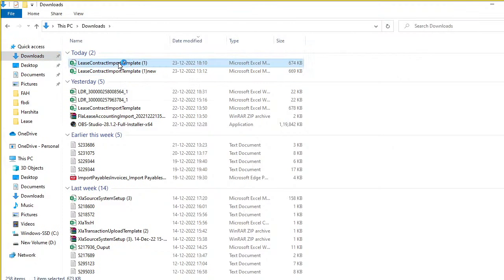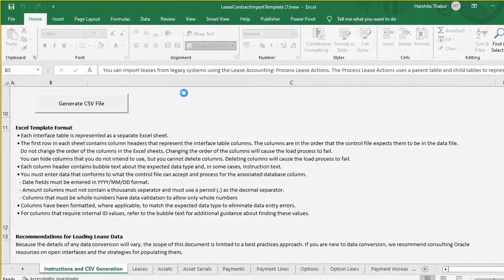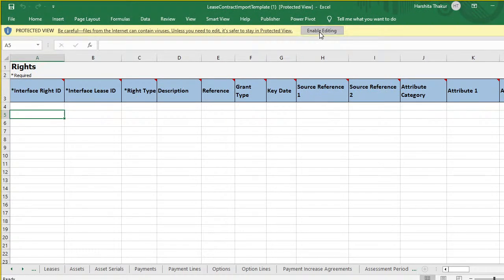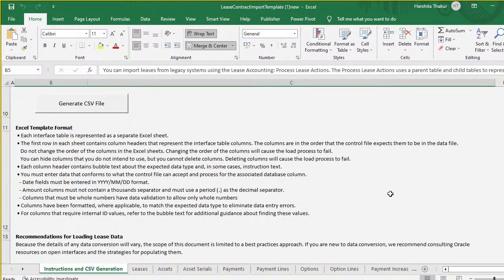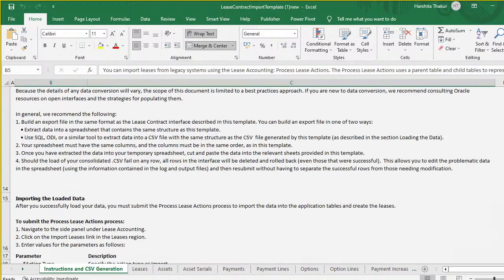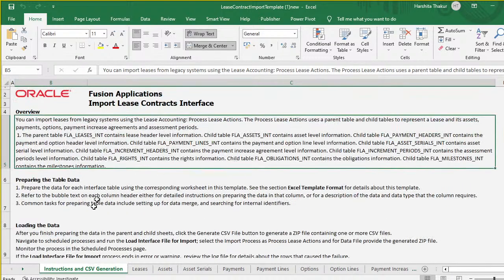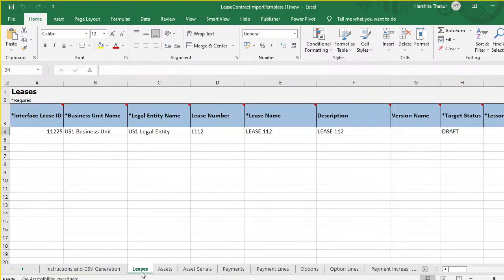So this is the template. I will open and show you. Enable editing. This is the template which we need to fill. So I have already filled one template and prepared it for the loading purpose, uploading purpose in the instance. So this is that. Here are the tabs. You can see various tabs are available.